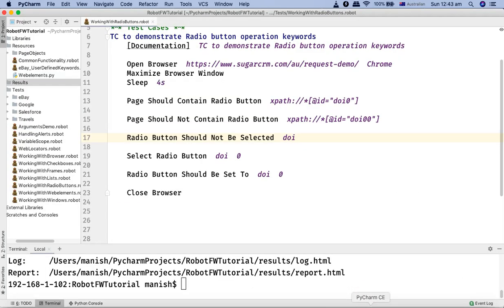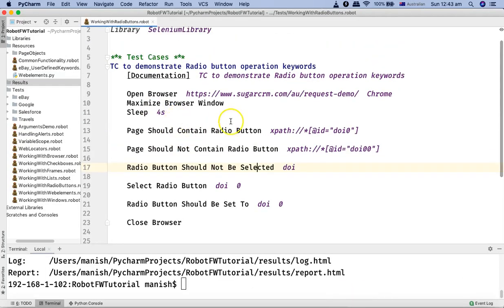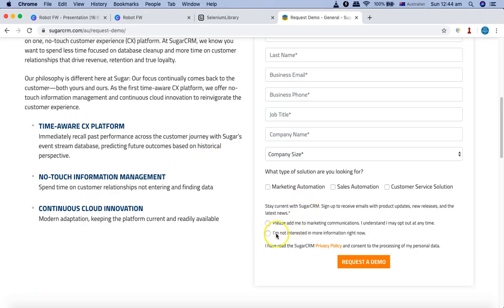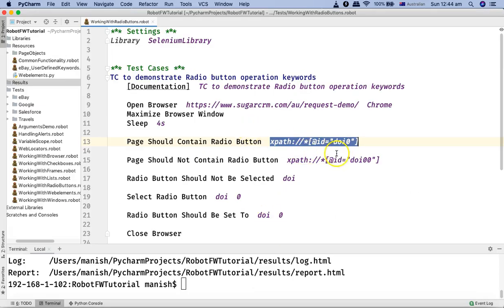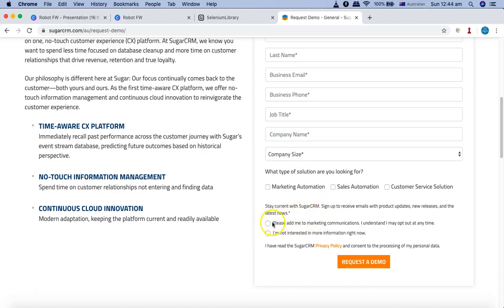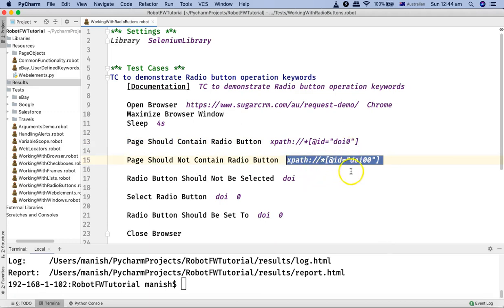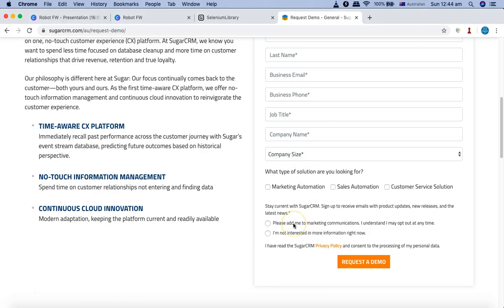So let me open PyCharm and I'll explain these radio button keywords. I have used page should contain radio button. This is the locator, which is the XPath locator. I'm verifying that one of the radio buttons out of these 2, the first one, I believe it's DOI01, yep, that the page contains that particular radio button. Then for should not contain radio button, I have given some invalid XPath, so that radio button doesn't exist, so this second keyword will pass.